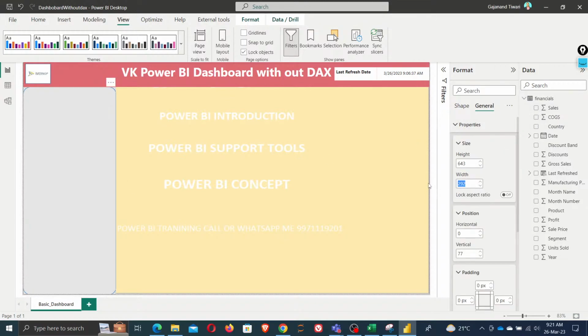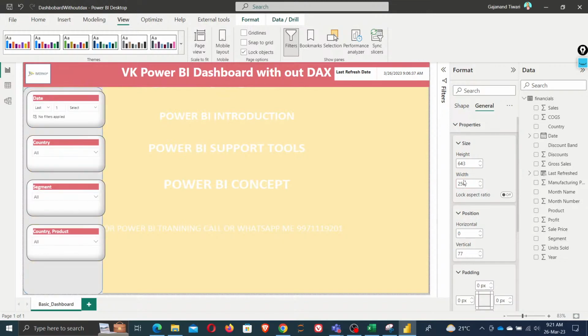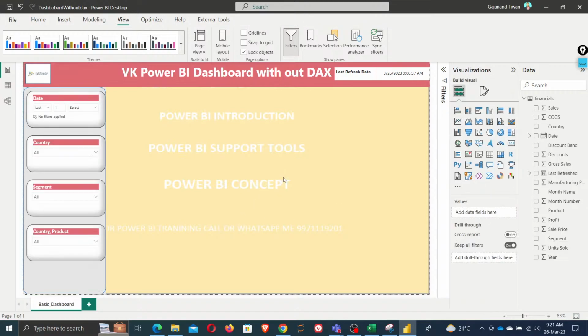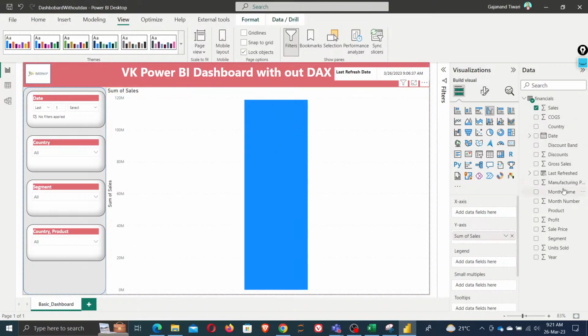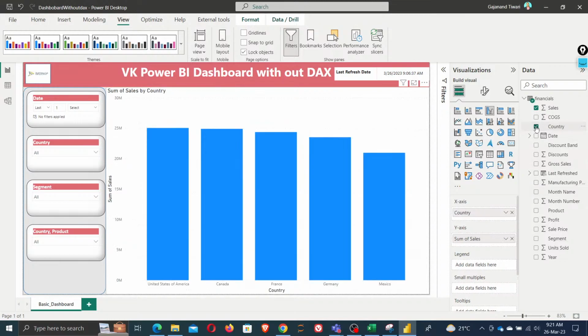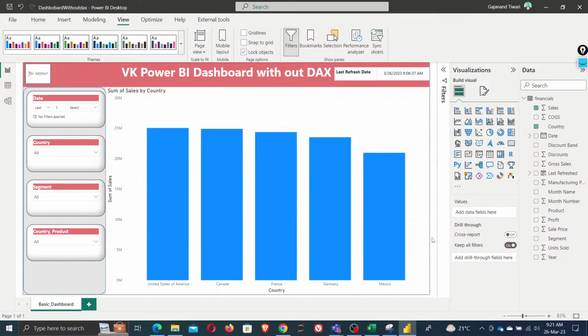So height and width: 200, 250, 160. Now see that. You can add it as well. And now use only one visual today; the rest we'll do next session. So we use the sales, and I want to see the sales by country. We'll do the modification in the next session.